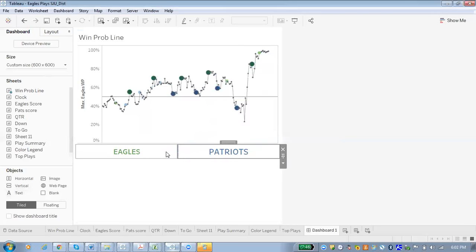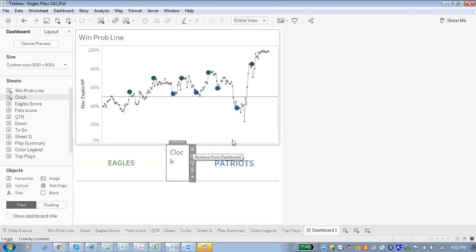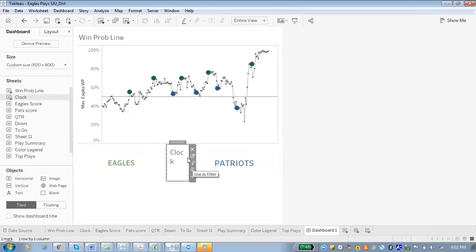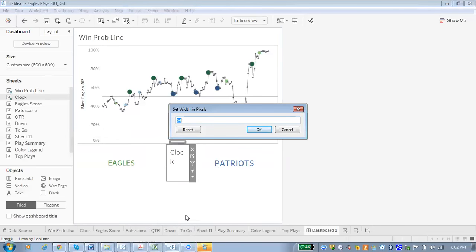And then the last thing is the clock that's going to go in the middle. So that's actually a worksheet. So I'm going to come in here. I'm going to go to clock, and I'm going to drag it right in between. And when I drag it in between, again, the blue lights up, so I know I'm in that container where I want to be. So I drop that in there. And now we have to fix the width. So right now, this is only taking up a very narrow amount of space, so you can't even see the clock. We need to tell it to be wider. So I'm going to come in here, and I'm going to say edit width, and I'm going to say 150.